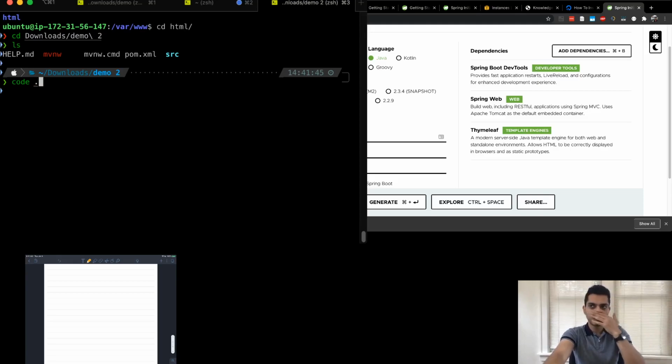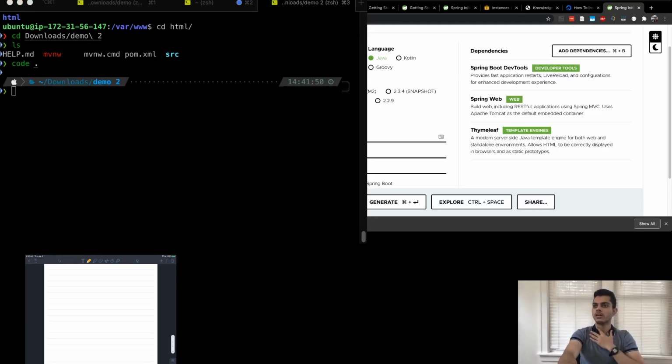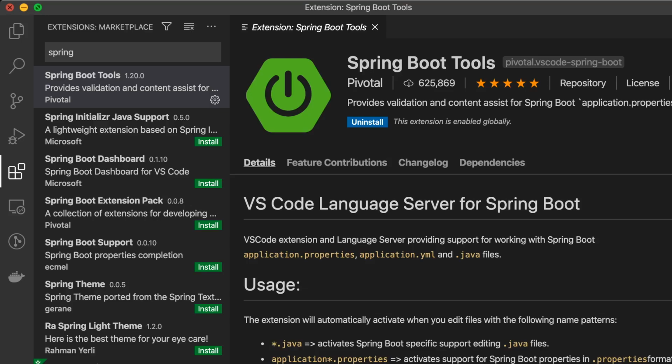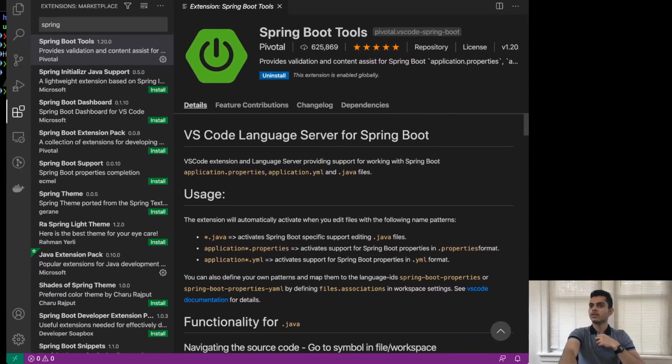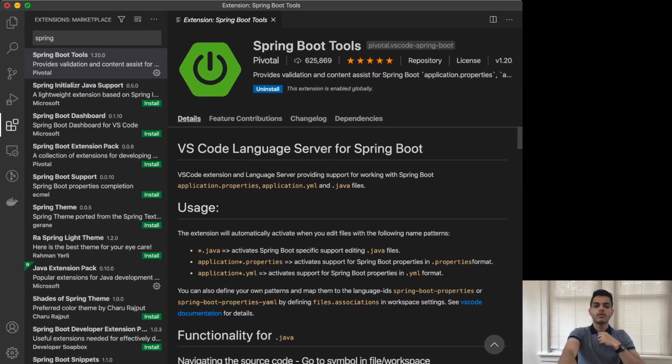I'm going to open it in my VS Code editor, like so. When you do that, your VS Code editor should open up, right? Let me just add the display over here, capture. Okay, this one. Zoomed in. Beautiful. Right, there we go.